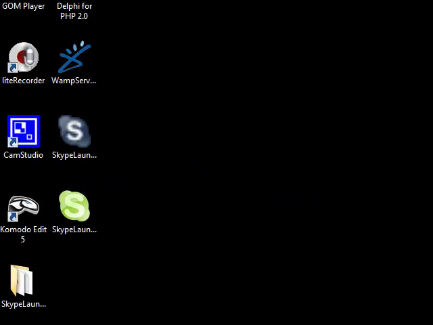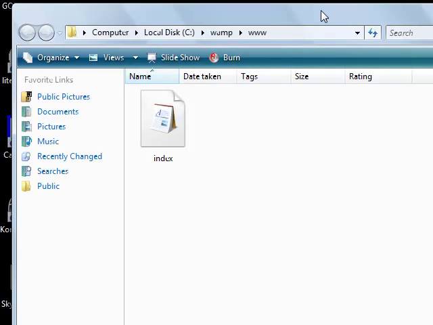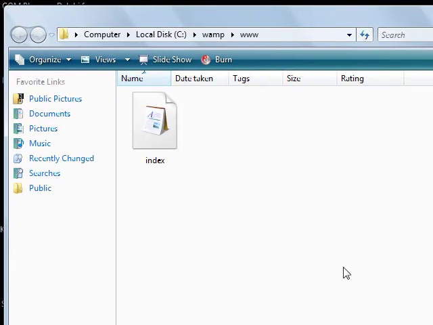Choose the www directory. One warning: if your WAMP server doesn't start, it means there is possibly a conflict with Skype or some other program like XAMPP. So please stop the other programs running in the background before you start WAMP server.